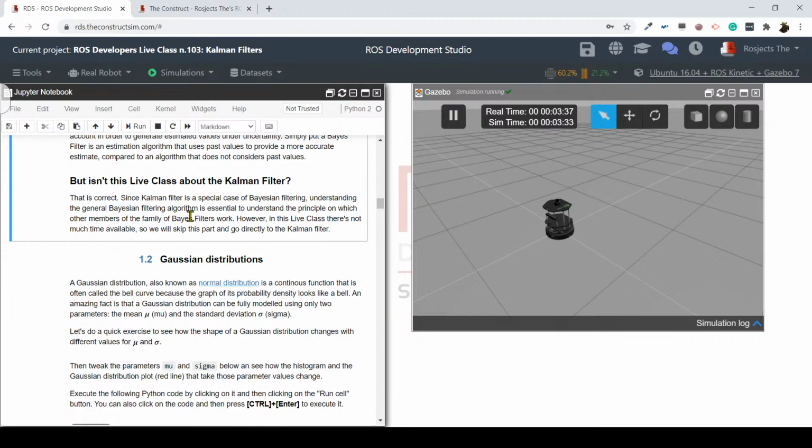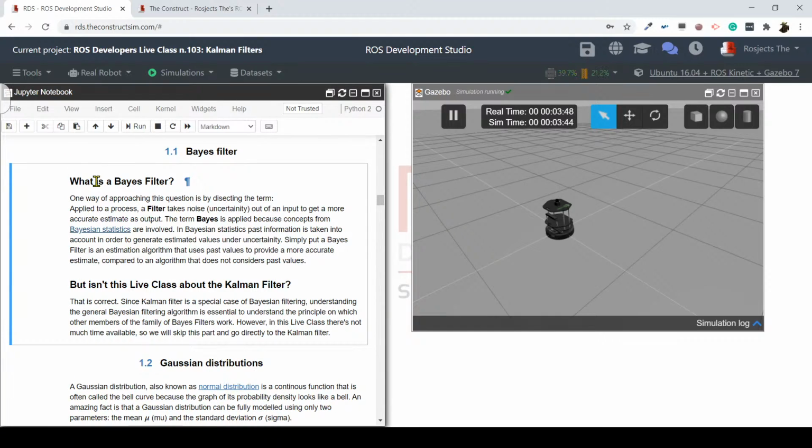Yes. However, let me tell you that in the complete course that we are going to publish next week, you are going to have a full unit only about Bayes filters, which is going to be a much more detailed unit and will help a lot in order to better understand Kalman filters. However, as you may understand, in this live class we only have 1 hour. In fact, less. We currently have just 40 minutes. So we cannot explain everything. Then we are going to skip the Bayes filter and jump straight into the Kalman filter.